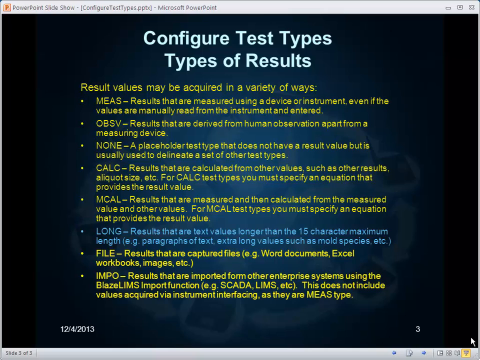Long indicates results that are text values longer than the 15-character maximum. For example, paragraphs of text, extra long values such as mold species, and so on. File indicates results that are captured files, such as Word documents, Excel workbooks, images, and so forth. IMPO results are imported from other enterprise systems using the Blaze LIMS import function, such systems as SCADA, LIMS, and so on. This does not include values acquired via instrument interfacing, as they are a MES type.